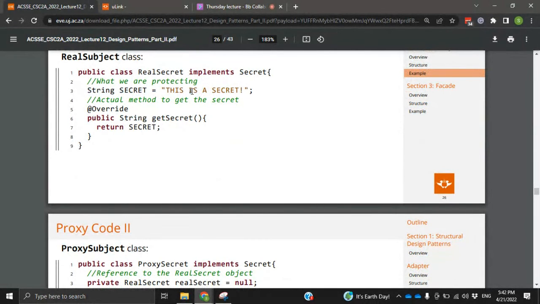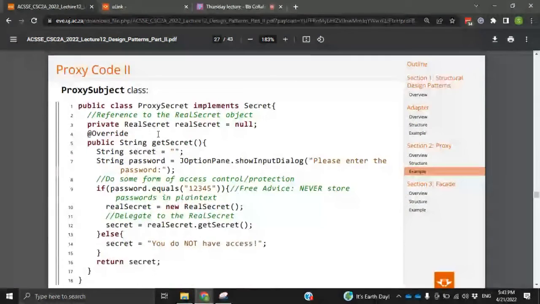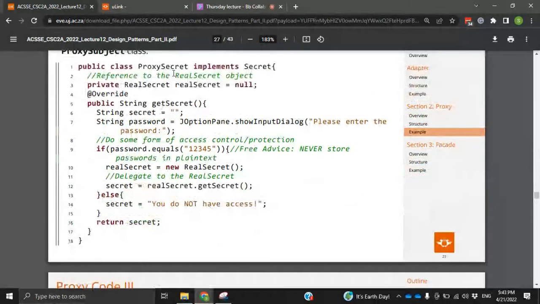So here's the secret. This is what we're protecting. So here's the method that actually returns the secret. There's nothing new here. So this is just an attribute. This should actually be private so that it's not accessible outside of this class. And then we can only access it using this accessor method.